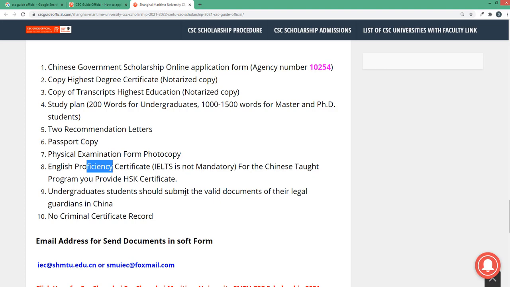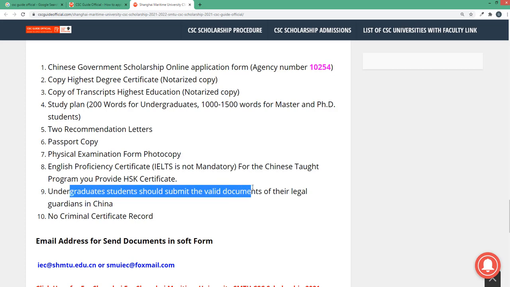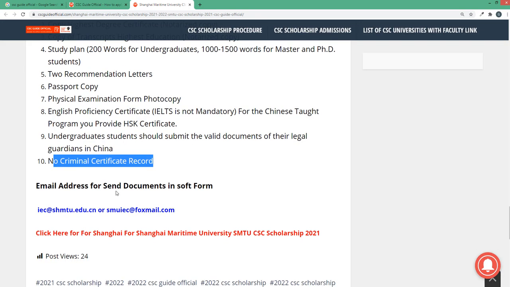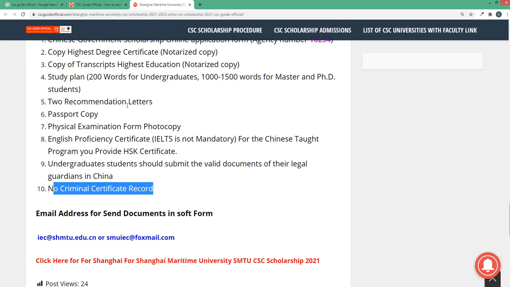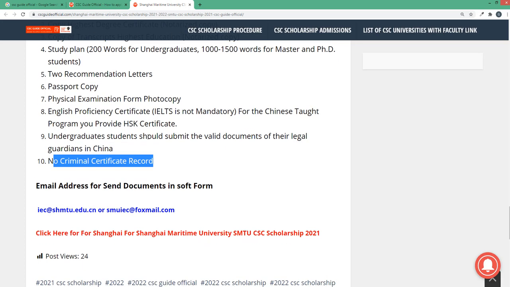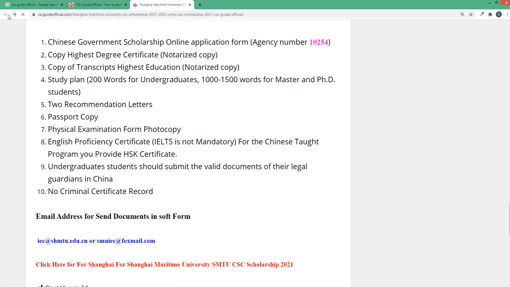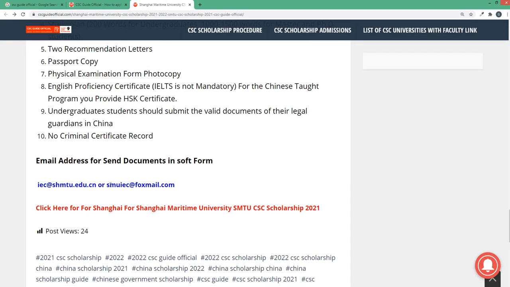Last time my friend got admission in this university without IELTS, so an English proficiency certificate is enough. Undergraduate students should submit valid documents for their legal guardian. For undergraduate you must have HSK 4. A non-criminal certificate is compulsory for the CSC scholarship this year, so you must have this. After uploading these documents on the CSC online application portal, you need to send your documents via email in soft form to this email address, the first one, this one, or this one.